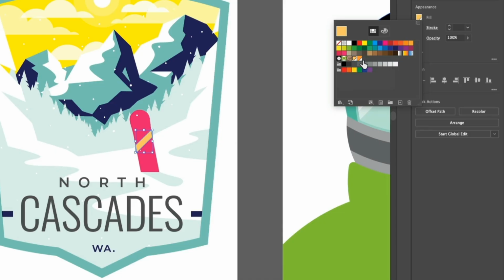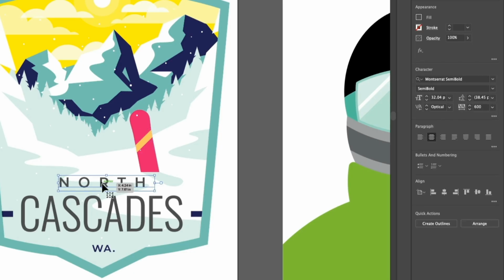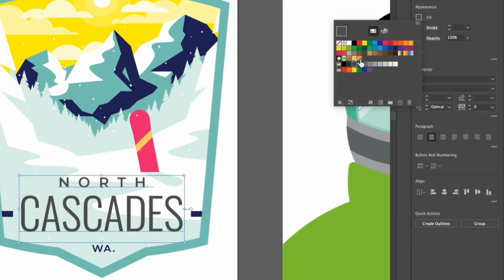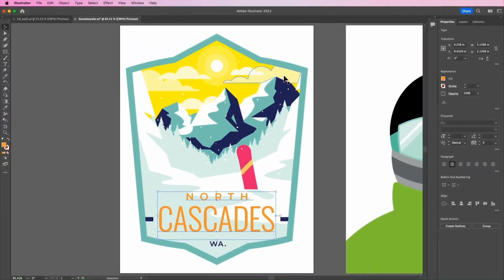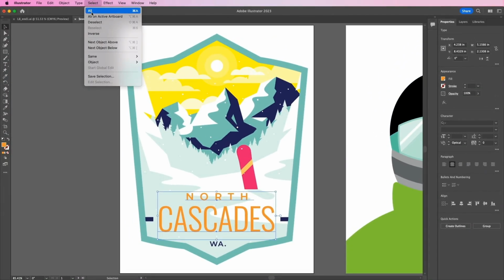You'll notice that it had the orange applied because we just made it. All right, click the word north right here, and then shift click the word cascades. Click the fill box, and we're going to apply that orange color to it. So click on orange, and you should see it applied to the fill. Press the escape key to hide the swatches, and then deselect by choosing Select, Deselect.